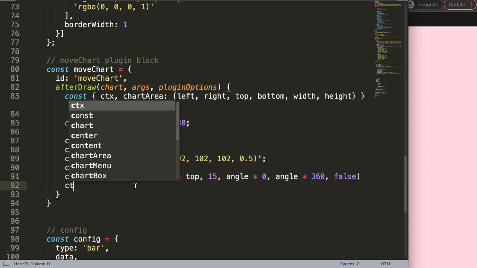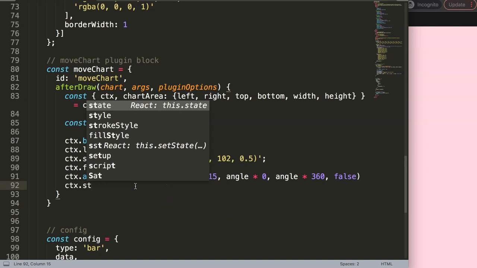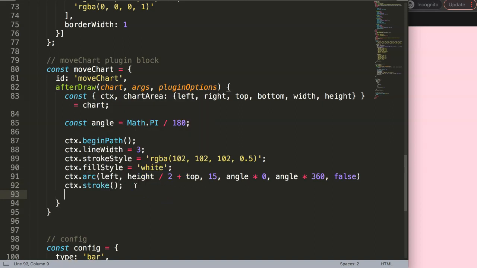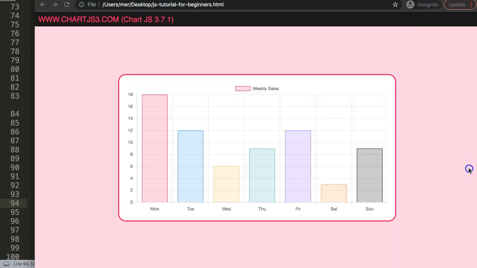Alright, so now we have this here. Finally, going to say ctx.stroke to draw the item. And then next, I want to do ctx.fill to draw the background color. And finally, I'm going to say ctx.closePath. If I save this and refresh, there we are. As you can see, we now have nicely this circle exactly in the center of our chart area. Beautiful.